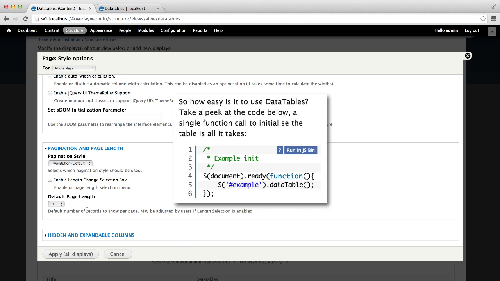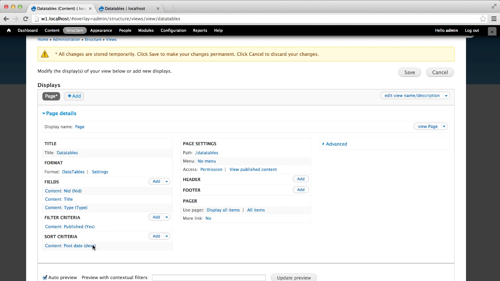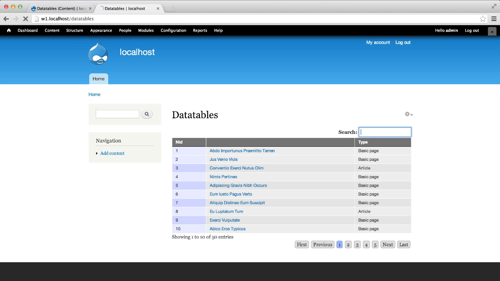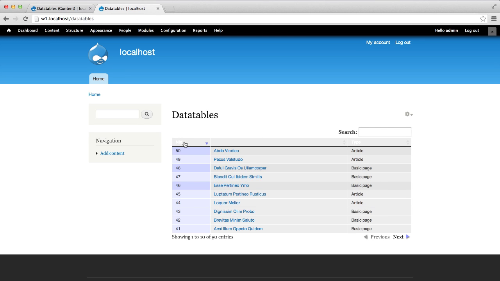Once you have finished configuring the table, click on Apply, and then save the view. Refresh the Views page, and you should be able to sort by each column.